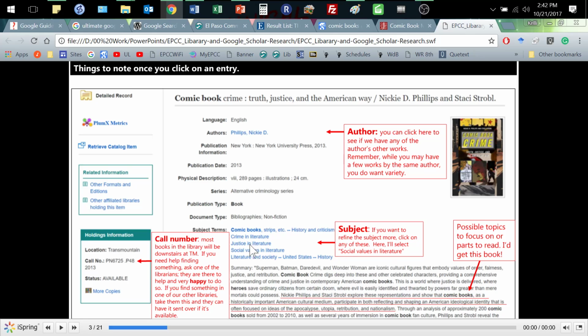Subjects, of course, if you want to refine more, we can click on any of these and it'll take us to what we have in the catalog on these specific subjects. And then, of course, read the abstract or summary to give you a look at whether or not you want to get this book or this source. And this explores representations that show comic books as a historically important cultural medium, and a number of other things.